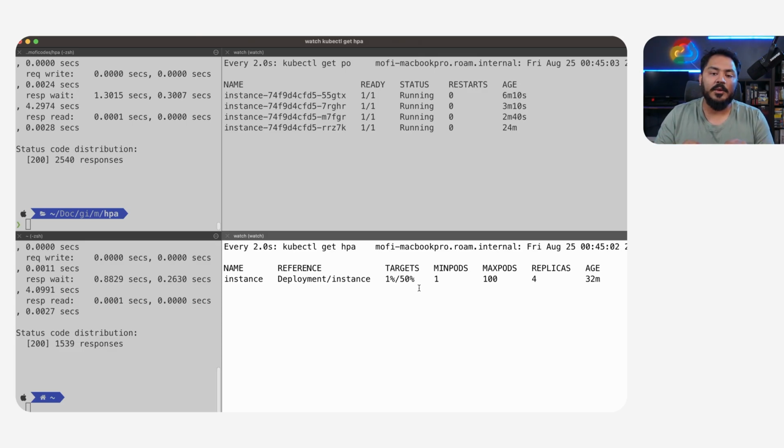We can see the CPU metric target is at 1%. So after about 5 minutes of the target being below the desired target, HPA will scale our replicas down.